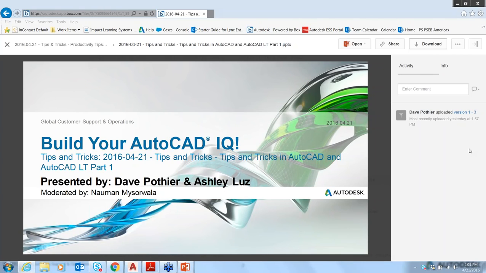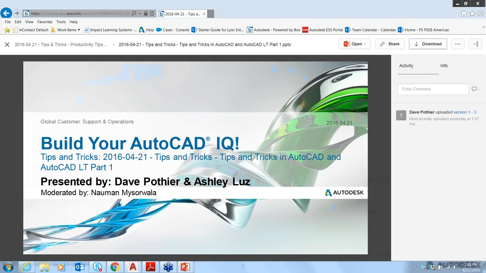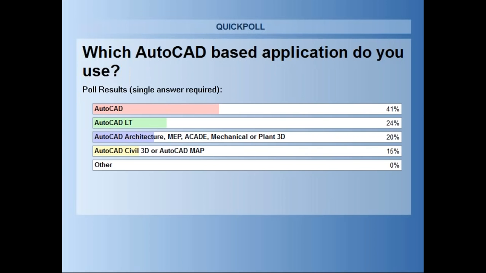The next poll that we'd like to run is, which AutoCAD-based application do you use? It's a race between AutoCAD and AutoCAD LT. AutoCAD's coming out on front. It looks like about twice as many people are using AutoCAD as LT. Great, thank you everyone for participating in that.